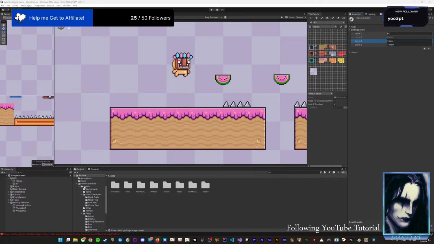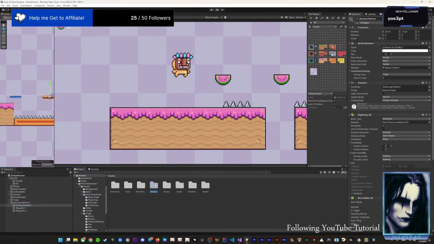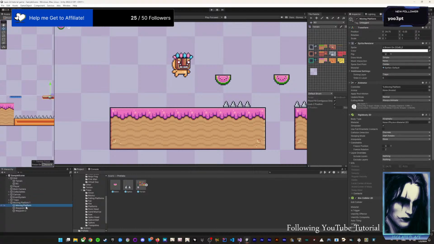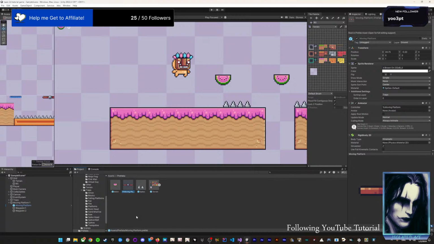Okay, nice. And lastly, let's make our moving platform a prefab so we can reuse it later. But we don't want to make the whole folder here a prefab because we want to use different waypoints later for our new moving platforms. So we only drag and drop the inner moving platform object here into our prefabs folder. And now we can put more of them into our scene view, and when we make changes to one of them, the changes will be applied to all moving platforms.